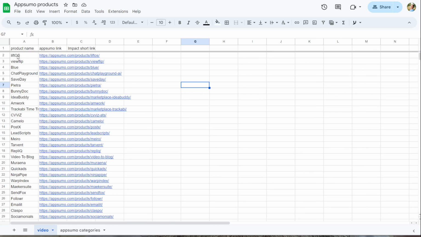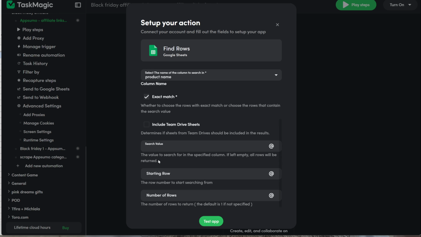Next, set up the information you're looking for in the sheet. For this example, get the name of the product from the Google Sheets. We'll change this letter to a variable after the automation finds the right row. At the first row you want the automation to find, I put 2 because this is the first row with content. Then click Test App. You'll get some code. No need to understand it, just click OK and save the step.